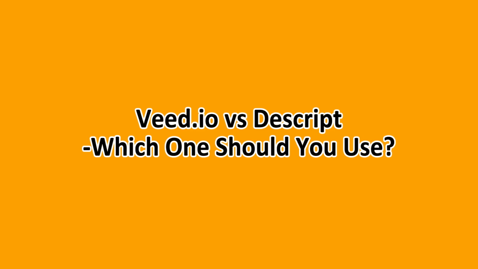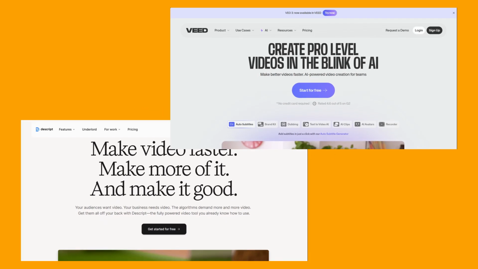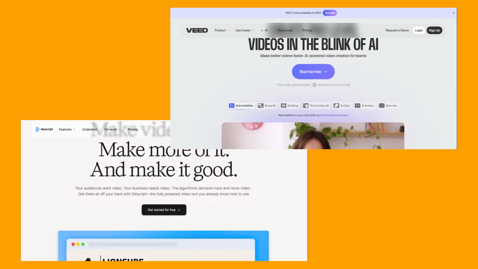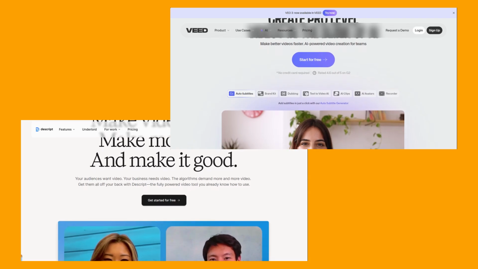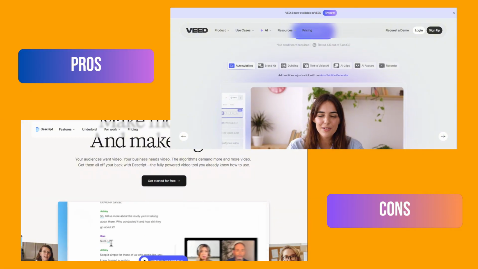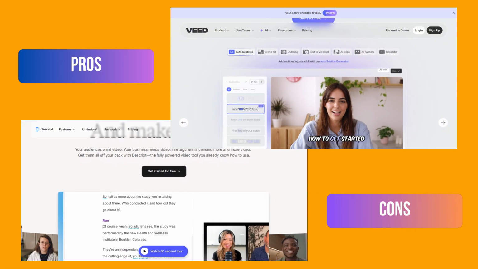Which one should you choose? Now, both platforms offer unique approaches to simplifying the editing process, but which one is the right choice for your workflow? Let's break it down, because we'll be talking about the features, the pricing differences, the pros and cons, and at the end, you have solid reasons to make your choice.